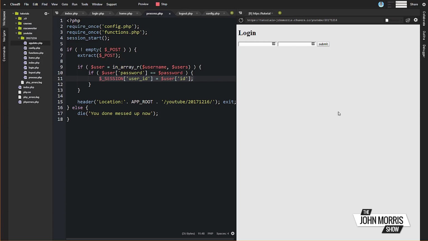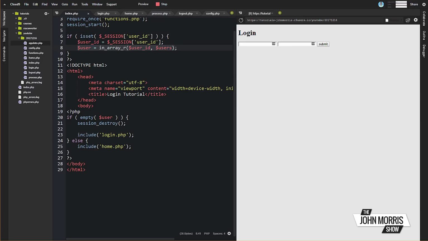So the basic concept of logging in is that they enter a username and password. We check to see if that username and password matches what we have stored on our end. If it matches, we set a session variable, and then on every page we want to protect, we check to see if that session variable is set and if that user exists in our data. And if so, then we display the logged in page and maybe use some of the user data in it. If it doesn't, then we display our login form again. So that's the basic nuts and bolts of what login is.